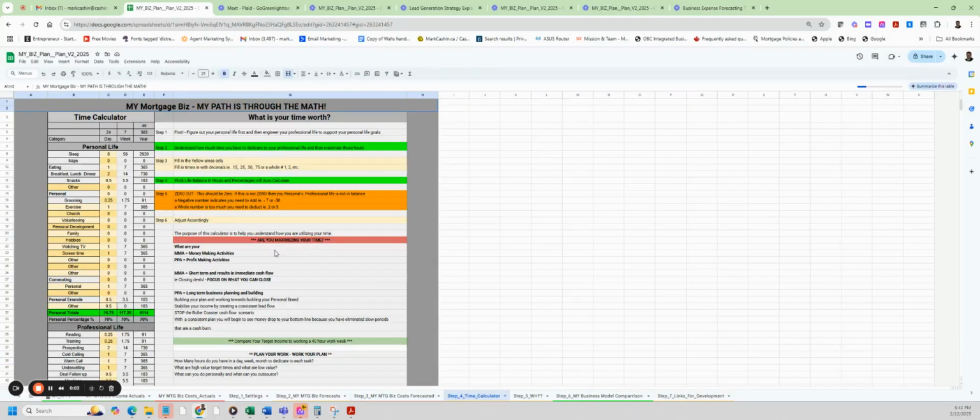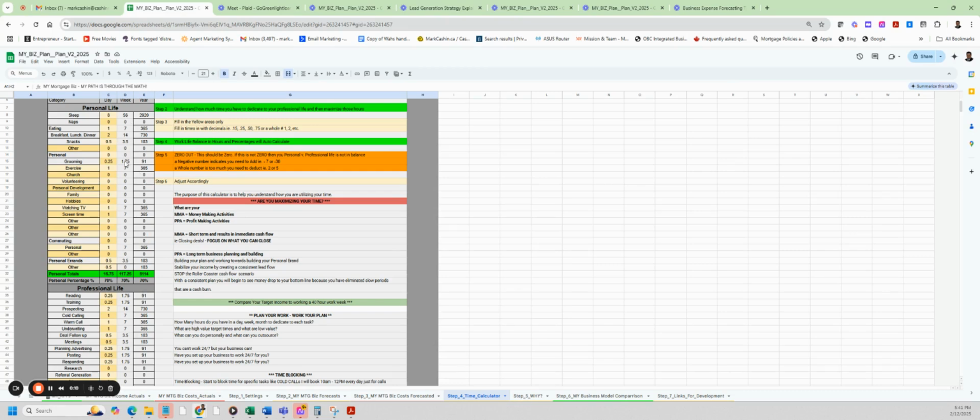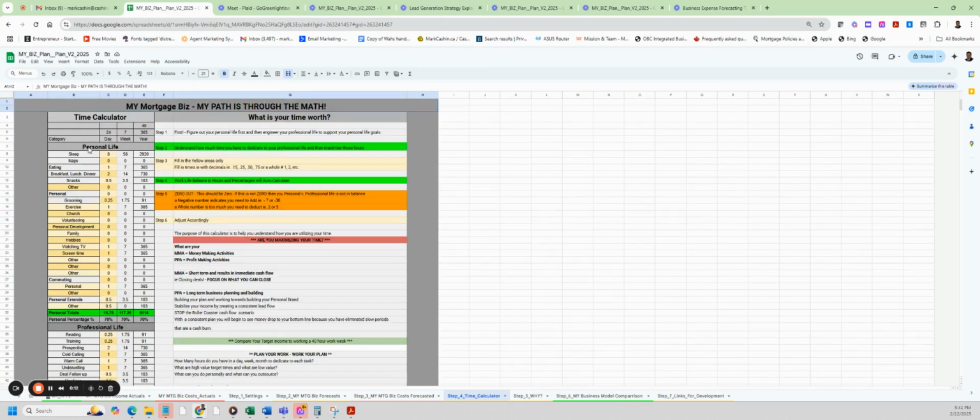This is one of the most interesting parts of this calculator. It really is shocking once you put this into numbers. So the first part here is going to be your personal life, and then the second is going to be your professional life or doing your mortgages.